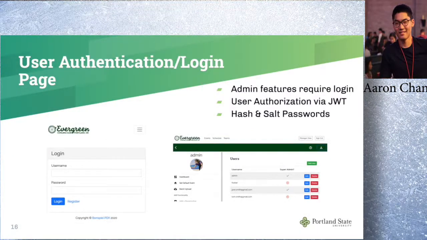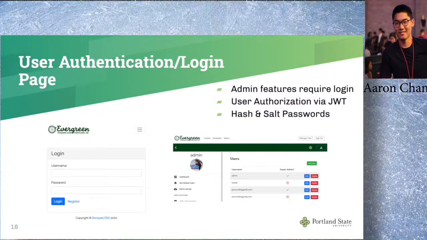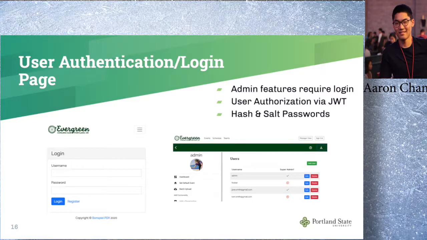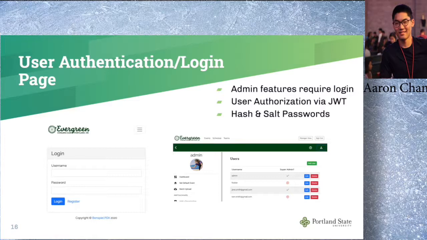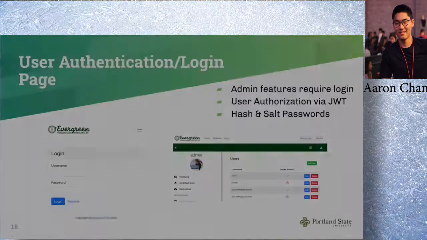Another key feature of our project is the administration component. The administration features are only allowed to be accessed by authorized users. Authorization is done via JSON Web Tokens. Finally, user passwords are hashed and salted before being stored within the database.